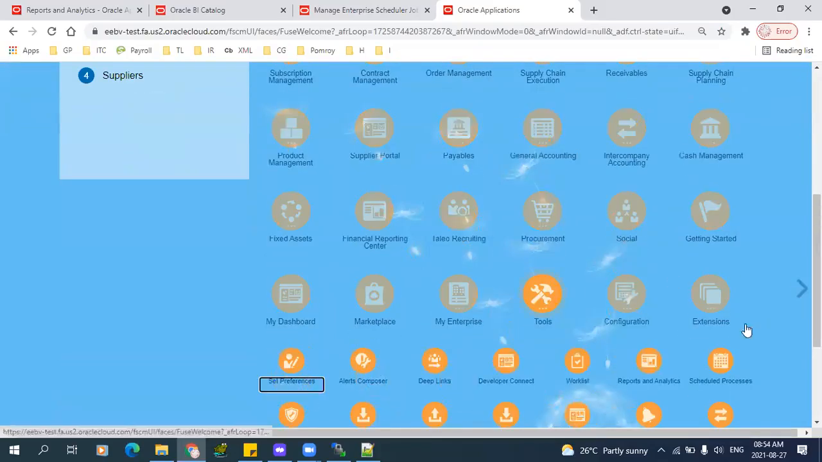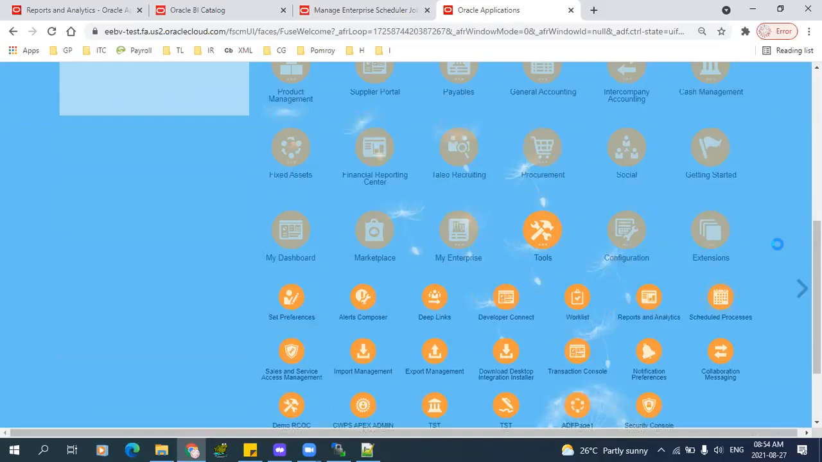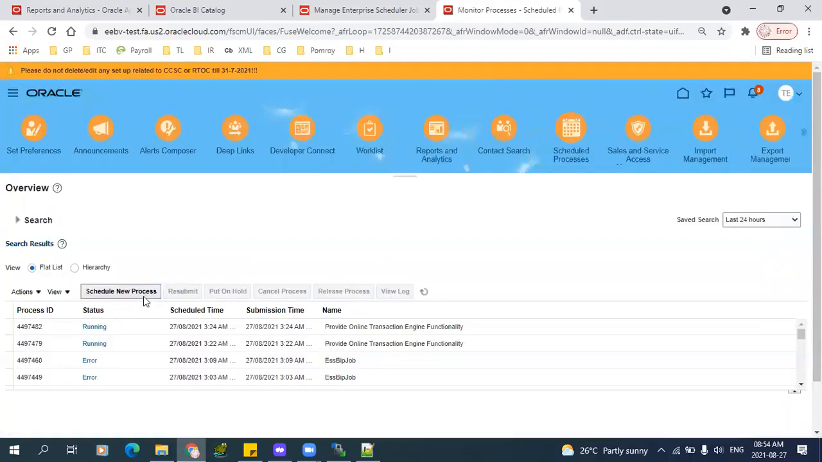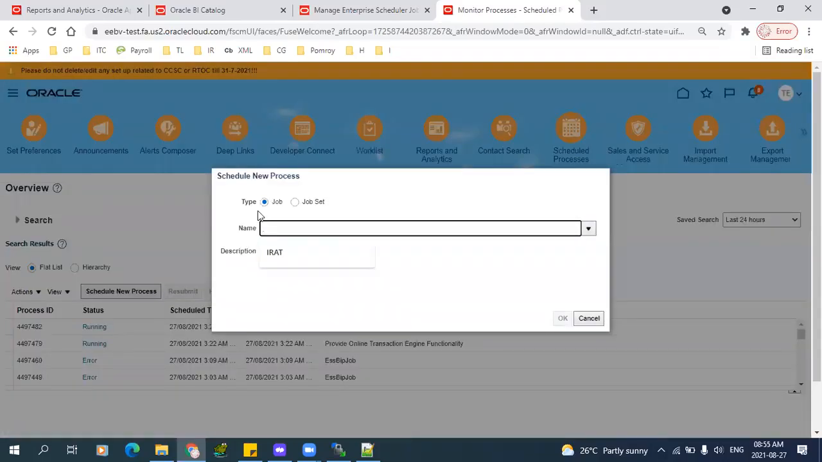This is the tools and this is schedule process. Schedule new process. And this is the type, job and job set. If it is an ESA job, by default the ESA job option would be enabled. If it is a job set, you can select the job set radio button and search with your job sets. And this is the job, something GP10 is there.